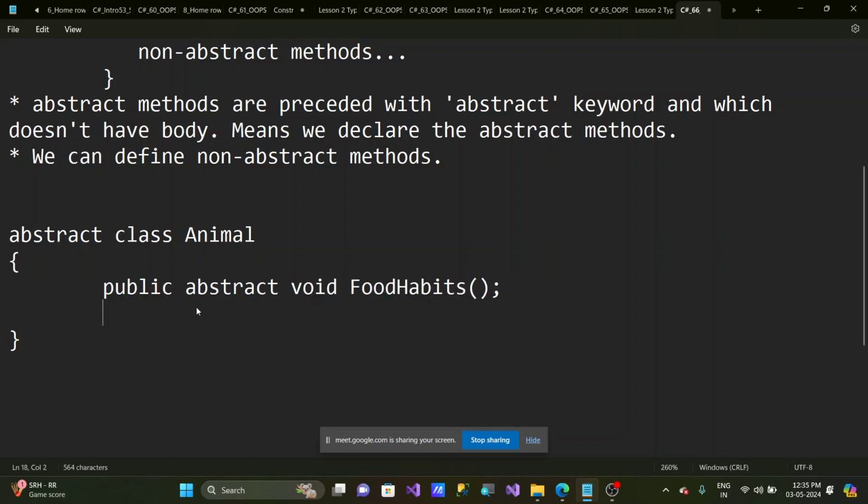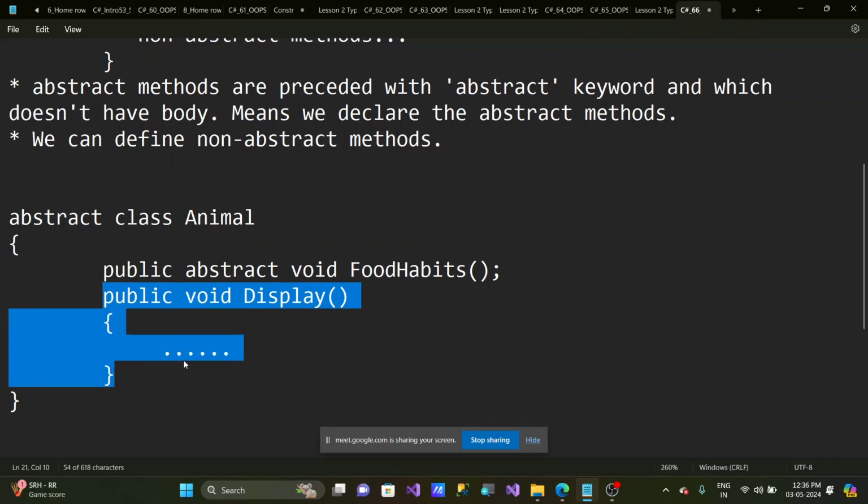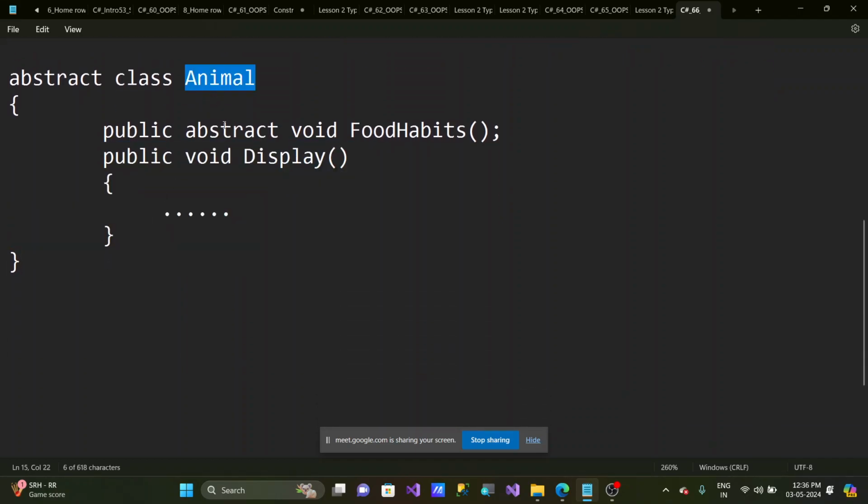Okay, and you may write any non-abstract method here, like public void, something like display I'm writing. You can give any other name. So I'm writing body like this. So whenever you have body, that is said to be a non-abstract method. And non-abstract method doesn't have any abstract keyword, and you may write some code here. Definition, you can write some code here. So the class which is inheriting abstract class must implement the abstract methods. That is the syntactical rule that we need to follow. Okay.